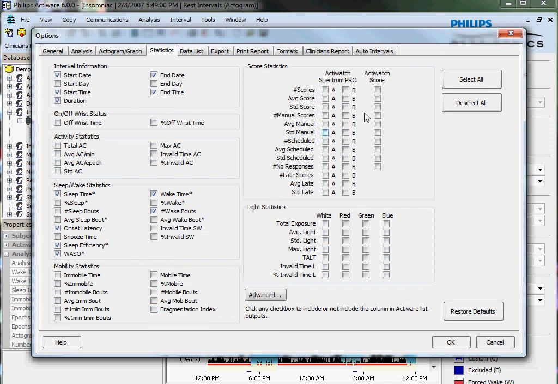The last thing, we already talked about the score stats, is the light statistics, and this is just looking at the white, green, red, and blue options. Now, in the case of Actiwatch 2, you don't have red, green, and blue, so you wouldn't select any of those. But for white, you might just want to see the total exposure during the course of the time period of interest. That's all I really need. If you need max values or standard deviations, those are great. TALT, time above light threshold, just tells you how much time the subject spent with light above a certain threshold value that you set in the analysis tab. So those are really the options that you have for the statistics table.